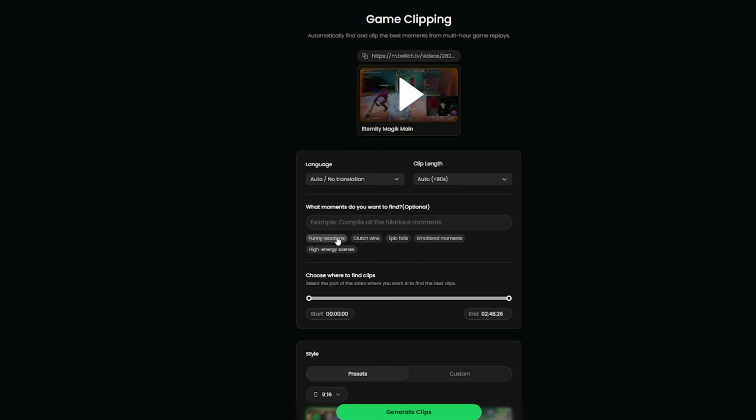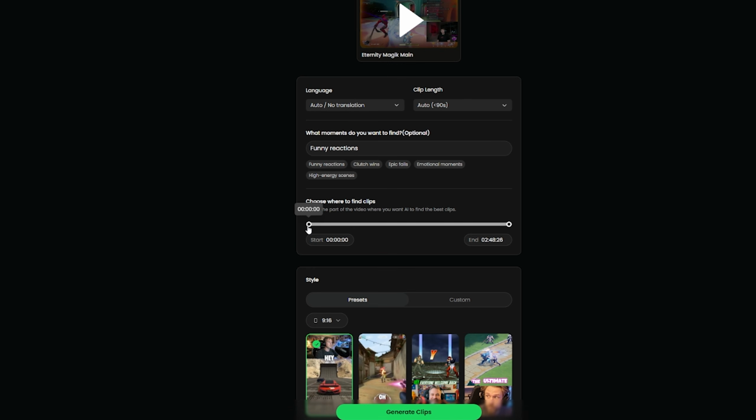And with this new game clipping feature, obviously you can select your language, how long you want your clips to be. You can say what kind of moments you want. If you want funny reactions, emotional moments, high energy scenes, I'm going to click funny reactions. And then if you want to select a certain part in your stream where you want clips from, you can do that. So I'm going to do it for this specific area right here.